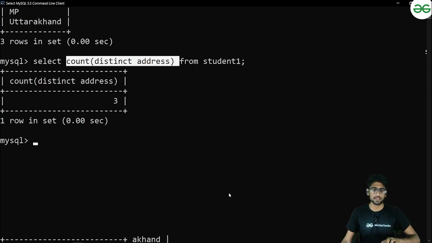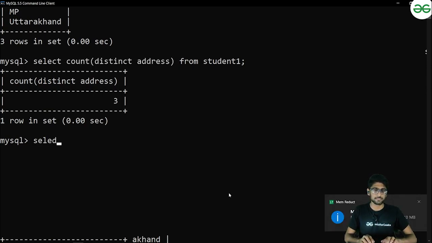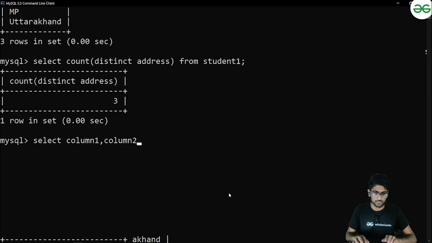Now there is one more thing, that we can give a condition inside the select command. So for that we use the where command. Okay, so where clause you can say. So where clause is used to filter the records. It is used to extract only those records that fulfill a particular condition. Okay, so the basic syntax is select column name. So let's say column 1 and column 2.